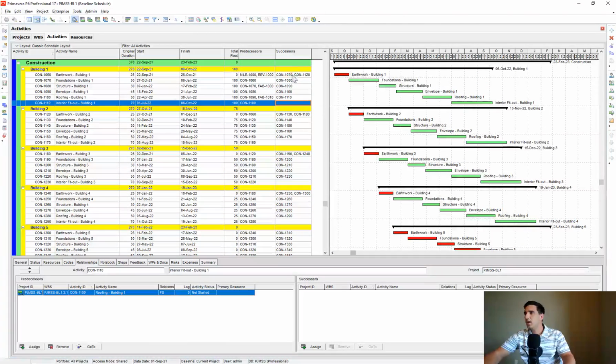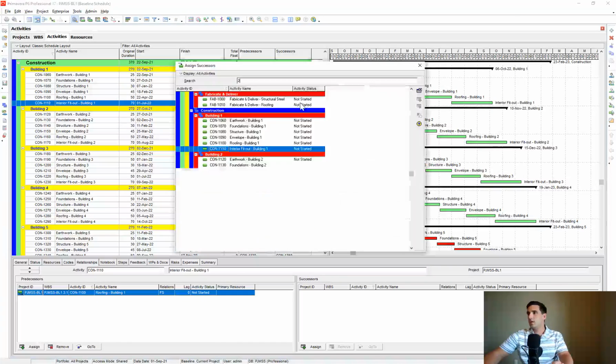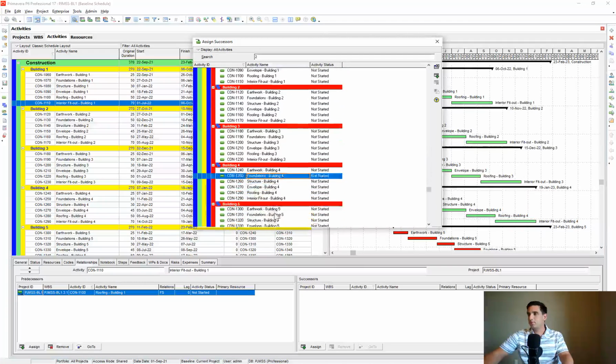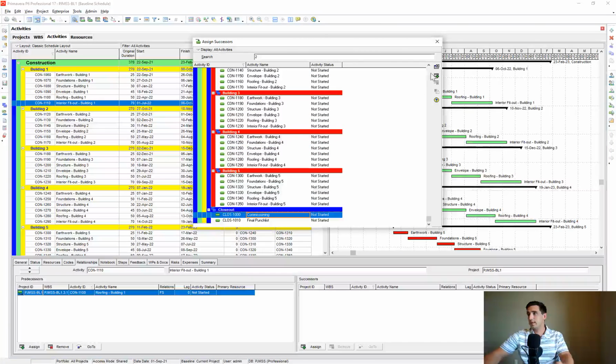And if I look here, this sequence flows together, and then it leaves interior fit out blank with no successor relationship. And that's reflected in the large float in that sequence there. So I always like to make sure that we tie out our activities and make sure everything has a successor relationship, because that is going to fix our large float issue. So let's go ahead and we'll tie interior fit out for building 1 to, let's say, commissioning.